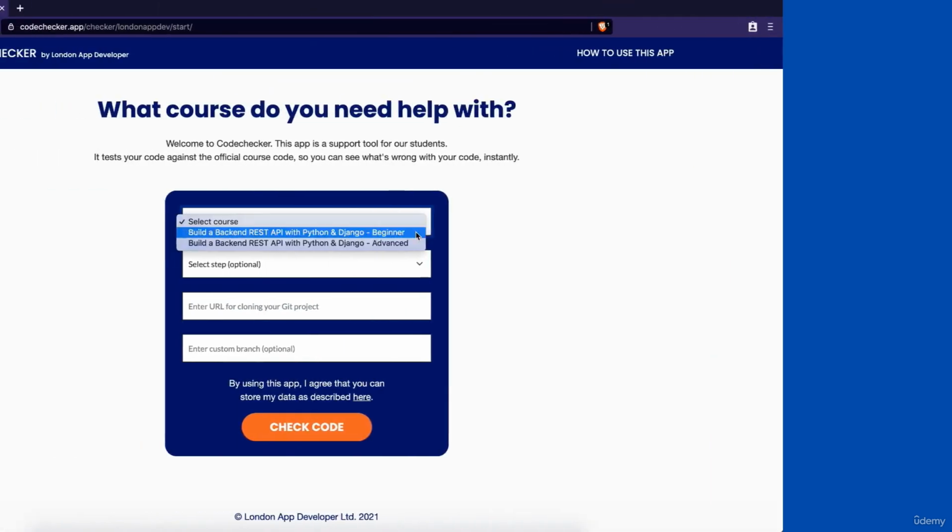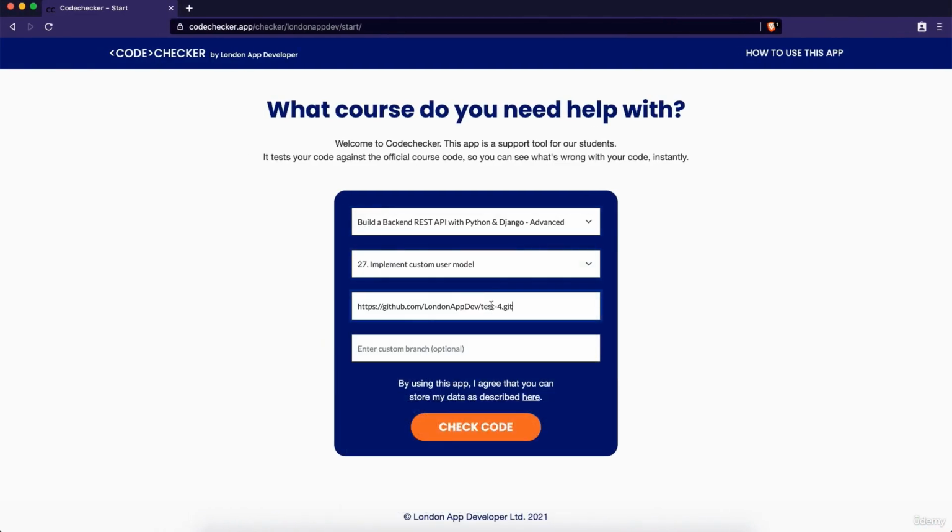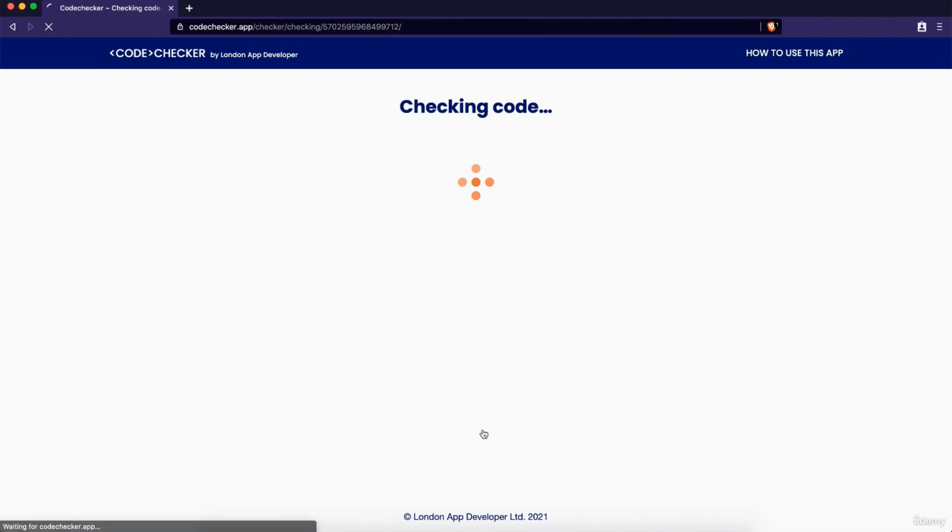9 times out of 10, when students have problems with their code, it's because they have a typo and they can't seem to locate it. That's why we created a bespoke tool for our students. It's called the Code Checker, and it checks your source code against the course's source code and shows you where your code differs from mine.